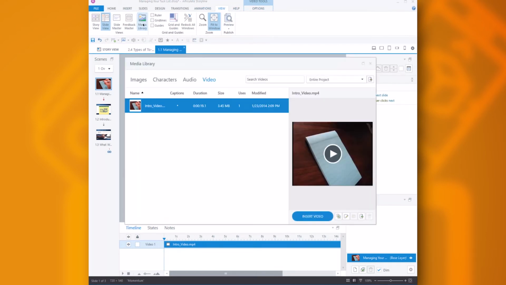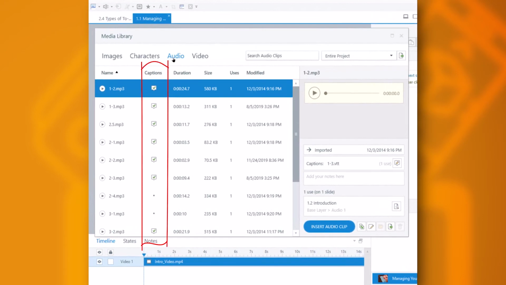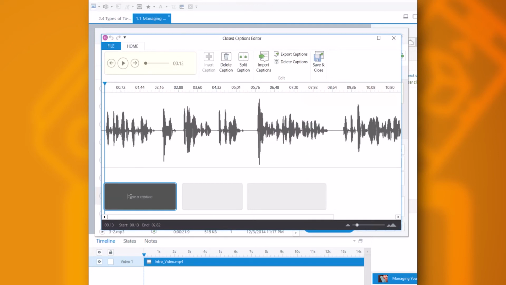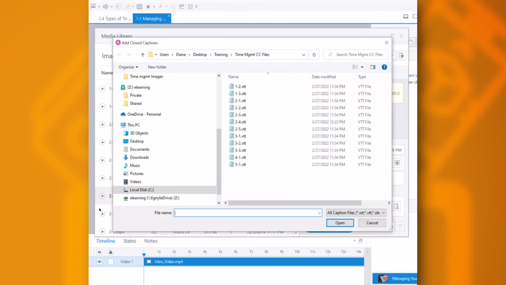There, on the Audio and Video tabs, you can use the Captions field and the icons there to determine if you have closed captions attached yet. If you'd like to add captions, you can click one of those icons and add them right there using the built-in editor. Or if you maybe already have a captions file, perhaps from a third-party vendor, you can import it right from there.